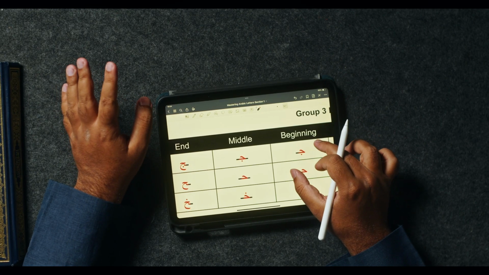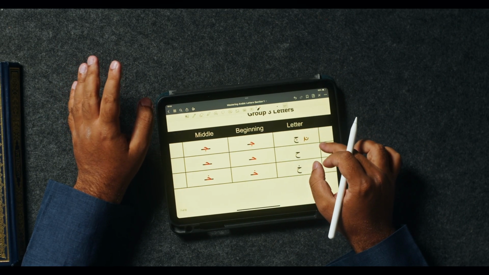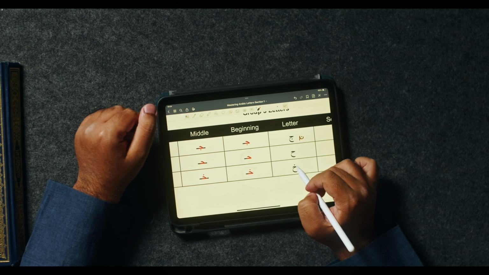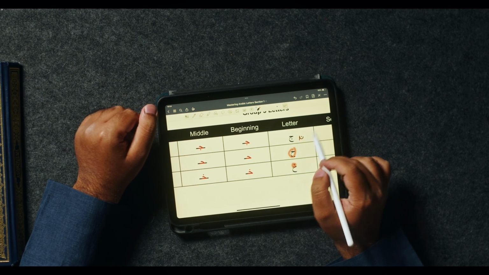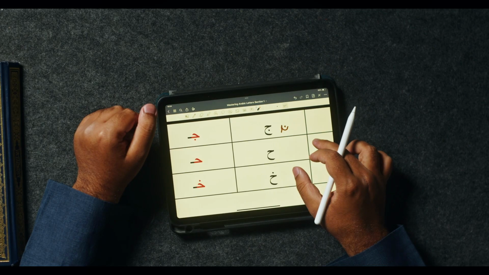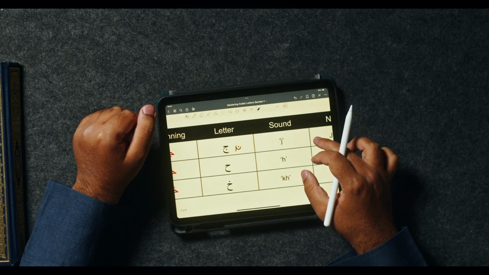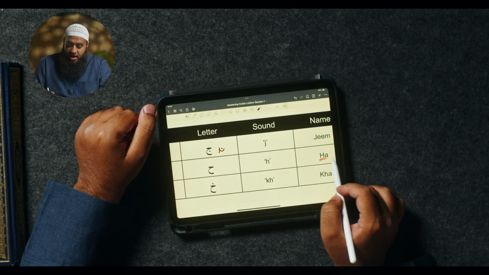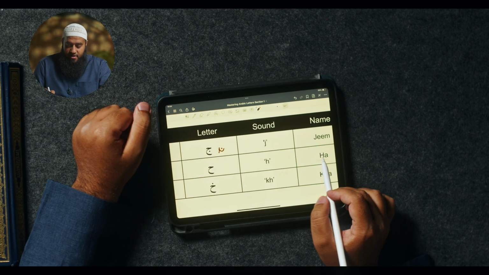Now, if you've understood that and you found that nice and simple, the other two are exactly the same in the way that they're written. The only difference is the pronunciation and the way the dots are placed. So the second one here, and this is one of my favorites, is known as the letter Ha. The letter Ha. Now, very important.